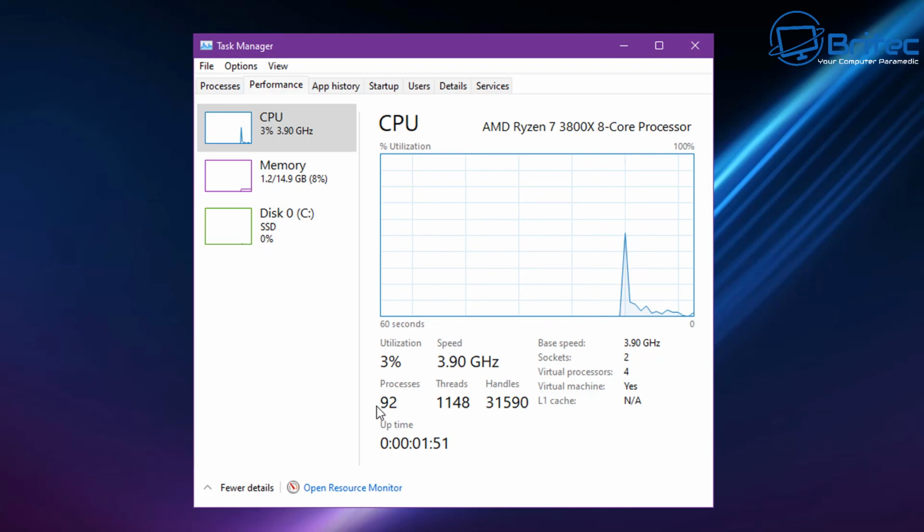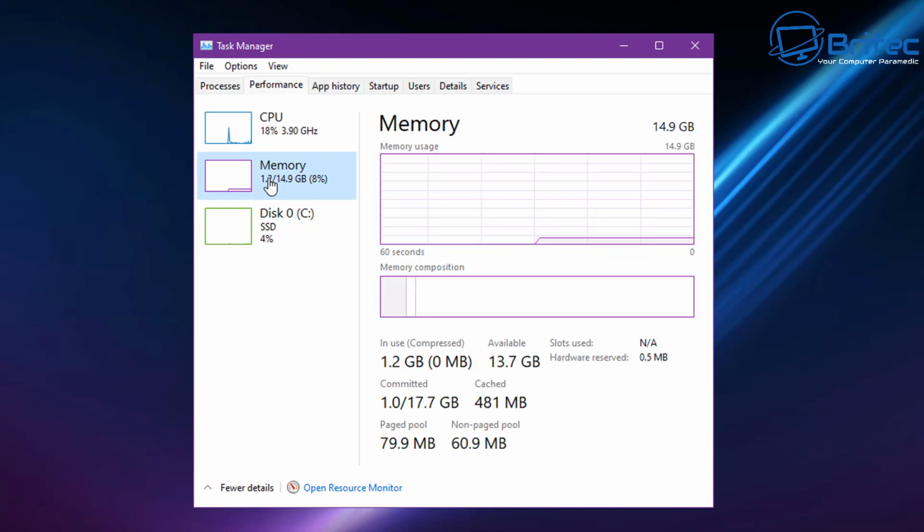So you can see the CPU has got very low processes on here, 92, and the utilization's pretty good. And we're on a virtual machine here, of course. And again, we'll go to the memory here. And when you click on the memory, you're going to see low memory usage as well. You can see here 1.0 on there is committed to this. And then in use, we've got 1.2 gigabytes.